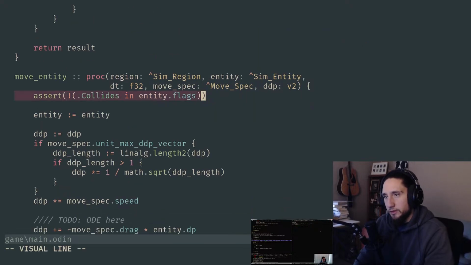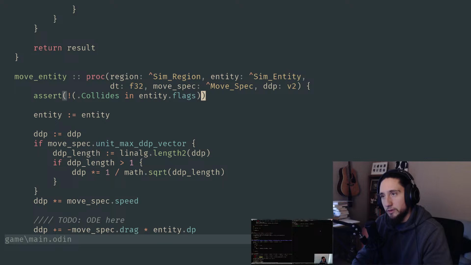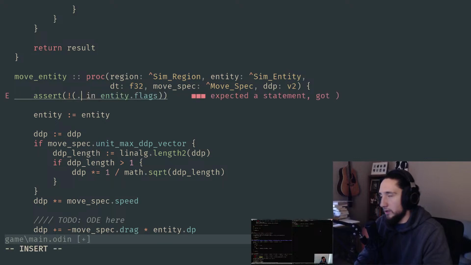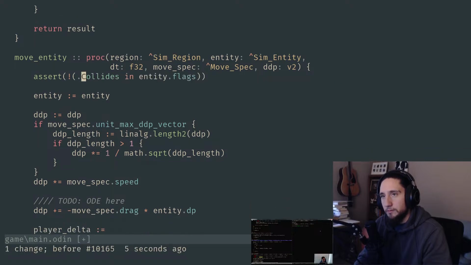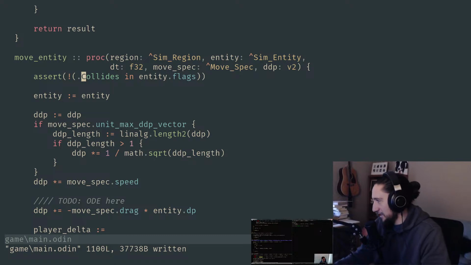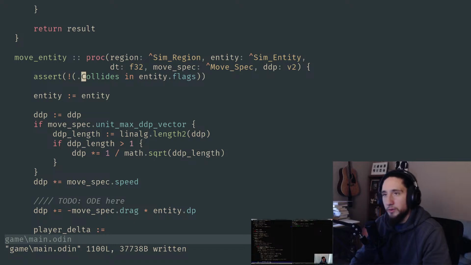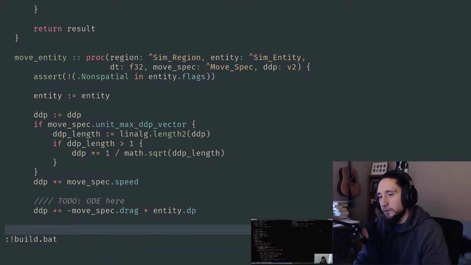I think this assert is doing exactly what it's supposed to do. Oh wait, is this wrong? I think this was supposed to be non-spatial. Or no. I can't remember what this assert was supposed to be. Let me see here. We were inside of the move entity code right around here. Yeah, that was supposed to be non-spatial. And that makes sense, because why would we be calling move entity on a non-spatial entity?